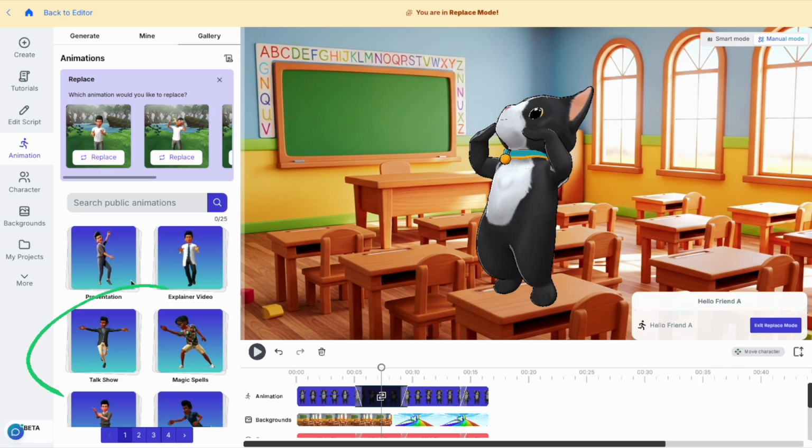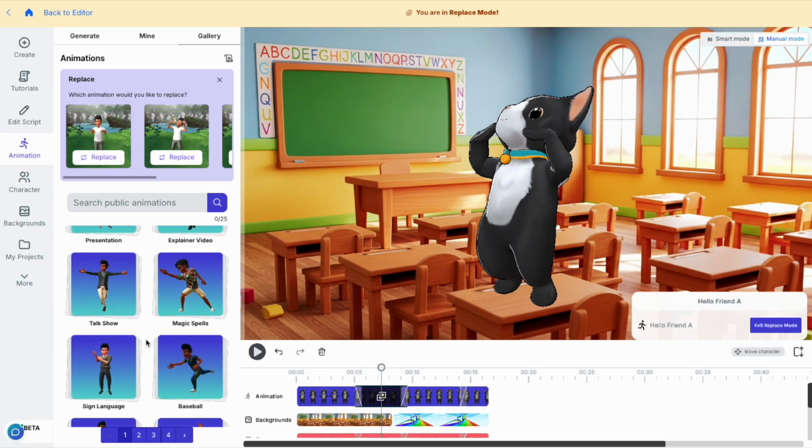Now in my menu, I have these animation packs, and we have collectively created these packs to thematically group the animations. So we can say all of these in the Magic Spells pack are going to be maybe more for fantasy.